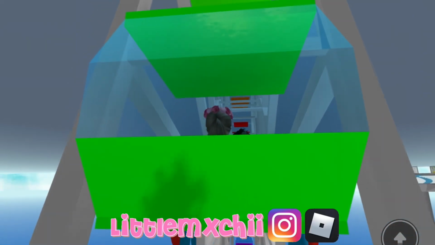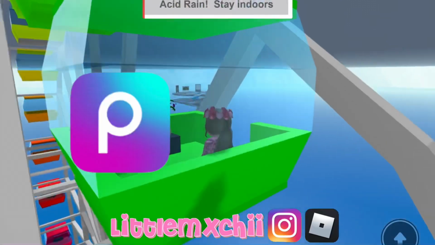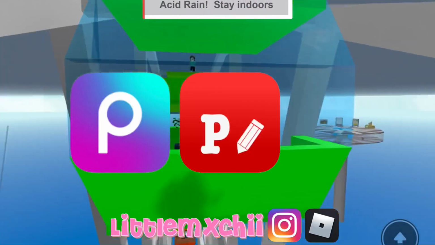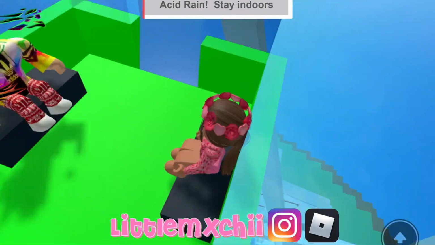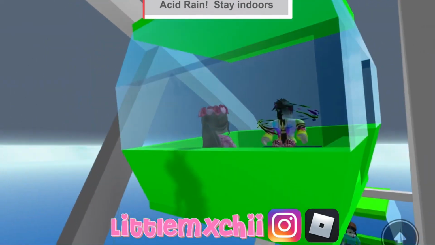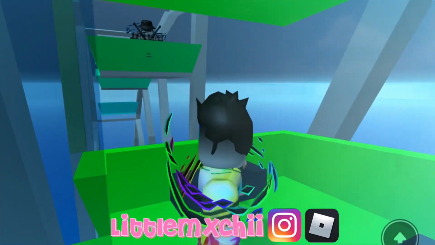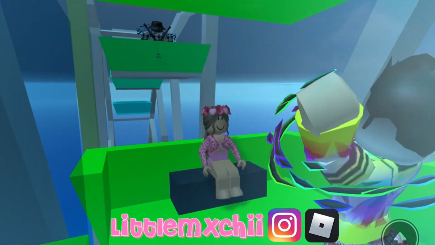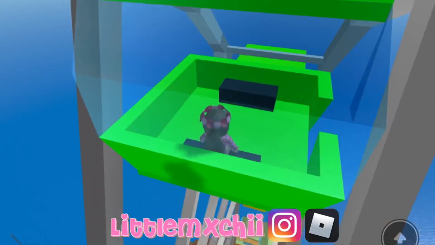Before we get started, the apps you'll be using for this are Picsart, Phonto, and Pinterest, but Pinterest is optional because you can use just pinterest.com, which I'll be using, but you may prefer the app. Or you could just use Google. It's just for searching images for the background, which I'll go more in depth on later.